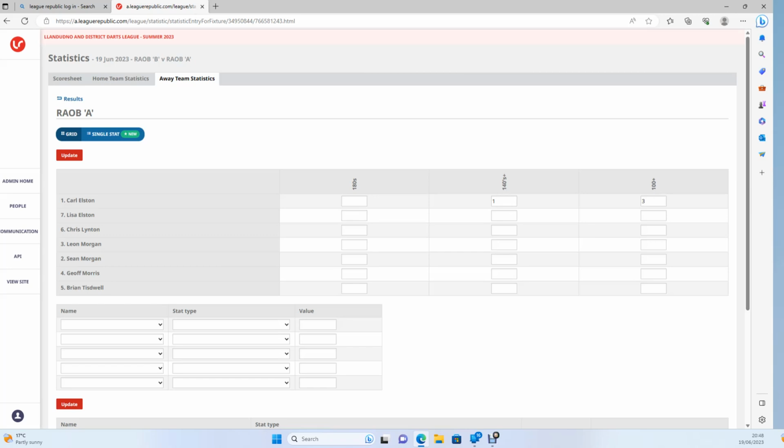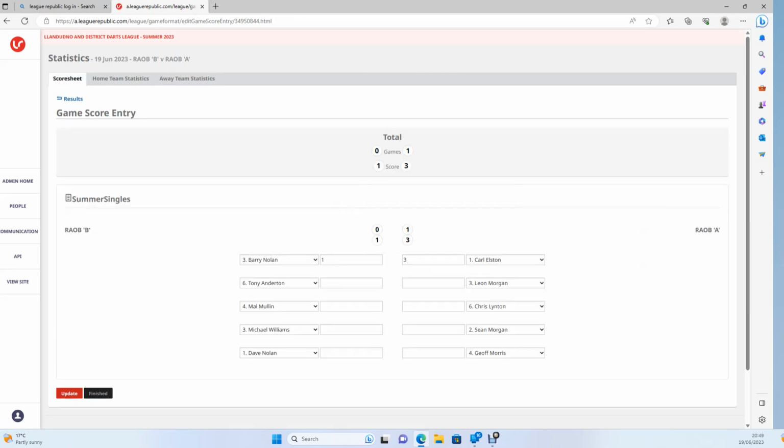As we progress with this, and once we get used to this, we can actually start looking at putting darts averages and things like this. But that's something for us to discuss another time. So we'll go back to the score sheet, and as you see, it's 3-1 there, and we'll put the other scores in now. We'll put say Tony 2, and we'll say Leon 3, and again update. And as you can see now, the score is 2-0. I'm just keeping track of the legs here.